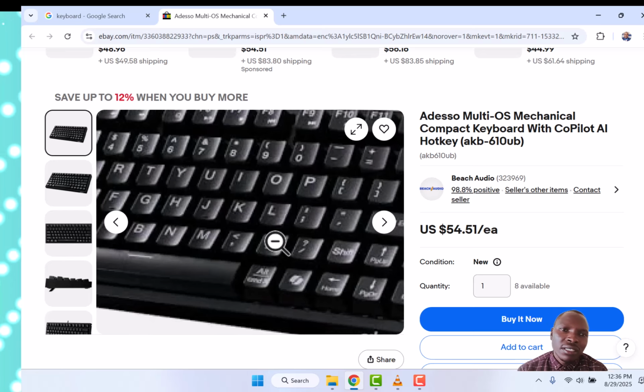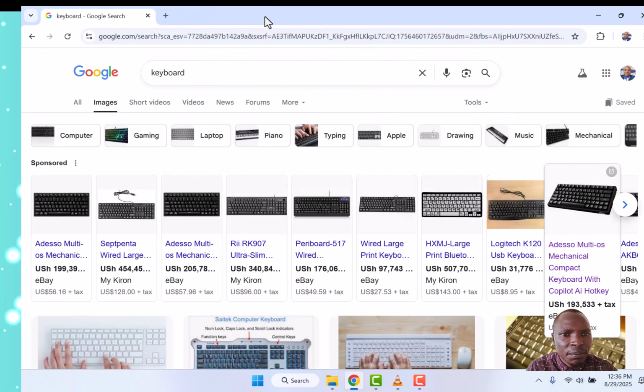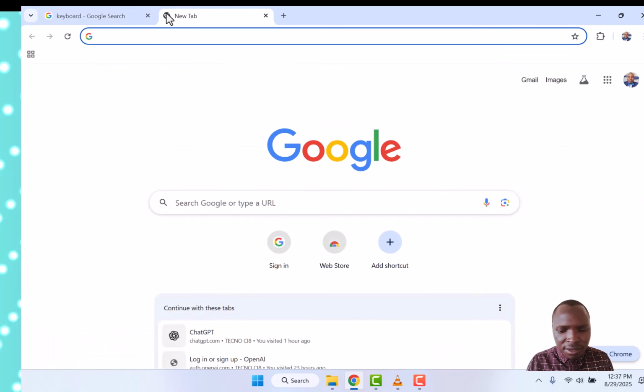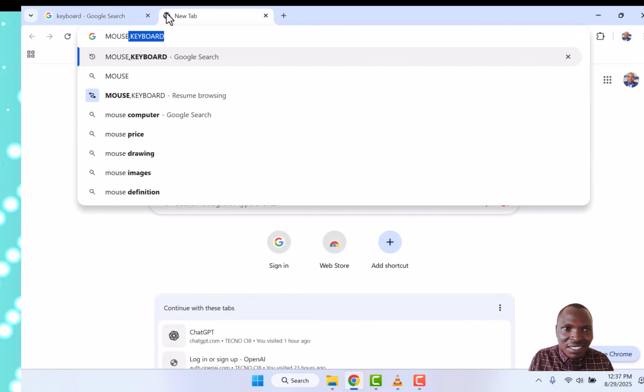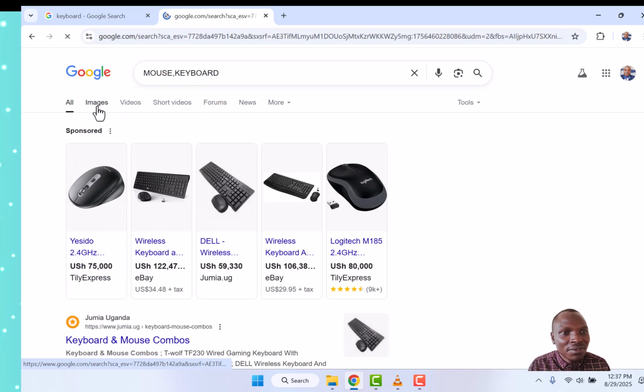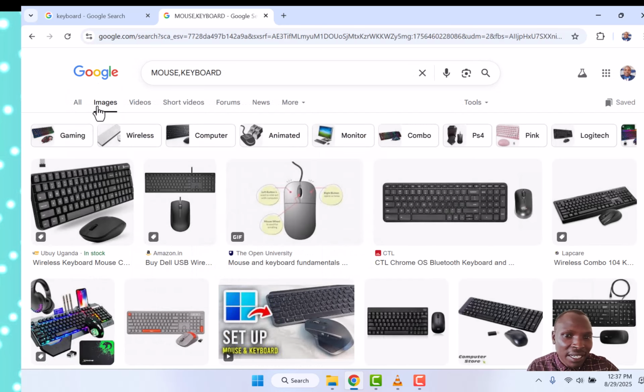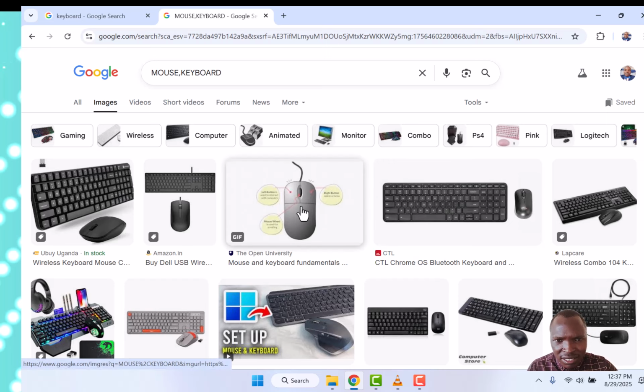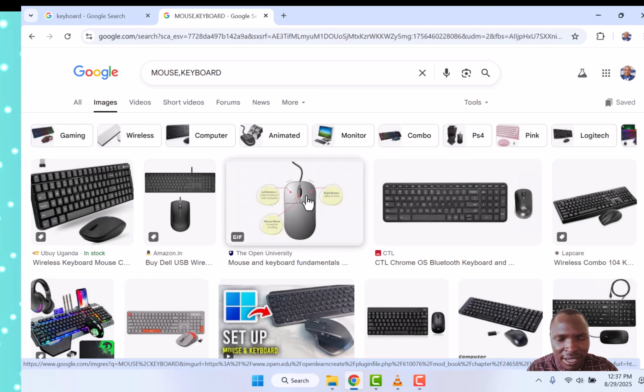So the keyboard is actually basically used for typing, entering information into the computer system. The other input device or hardware device is the mouse. So the mouse, when you search for the mouse, this is the spelling of the what? Of the mouse. It's not your mouth, the one you use for eating food. It is the one we use for clicking, basically. So this is what I call the mouse. This one here.